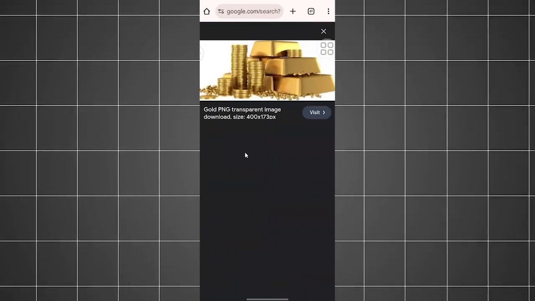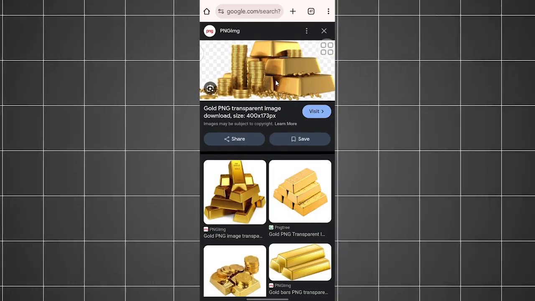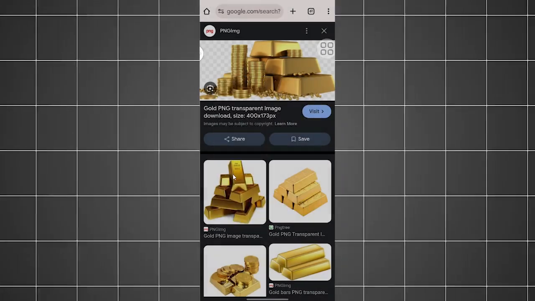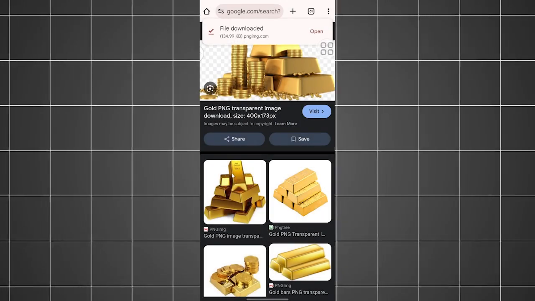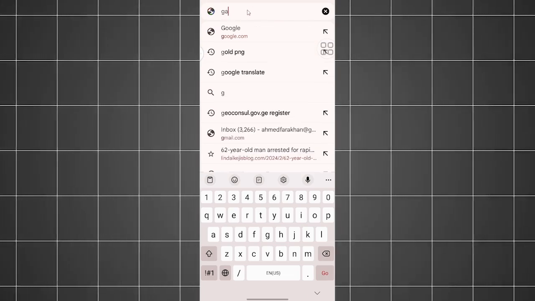Or let's take this one. You can use this one. Click on it, wait for it to be clear, click and hold and then click on download image. Okay, we have that downloaded too. And we have Pharaoh's company.